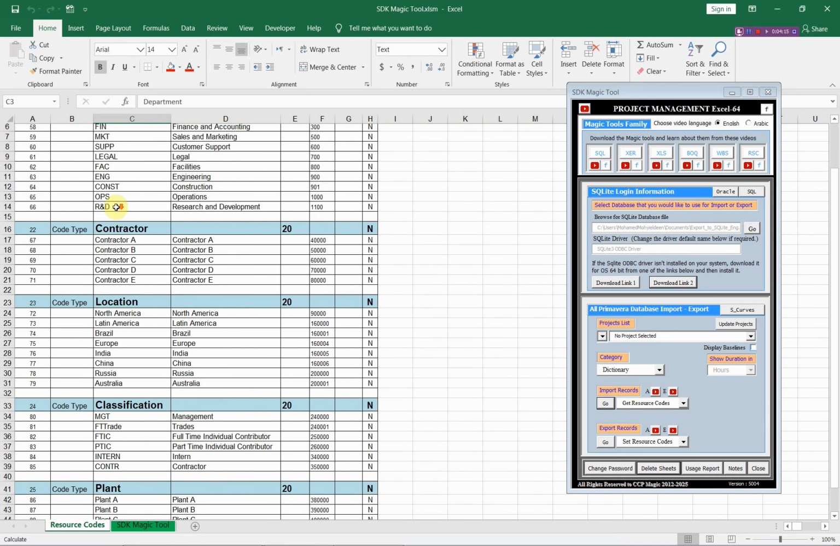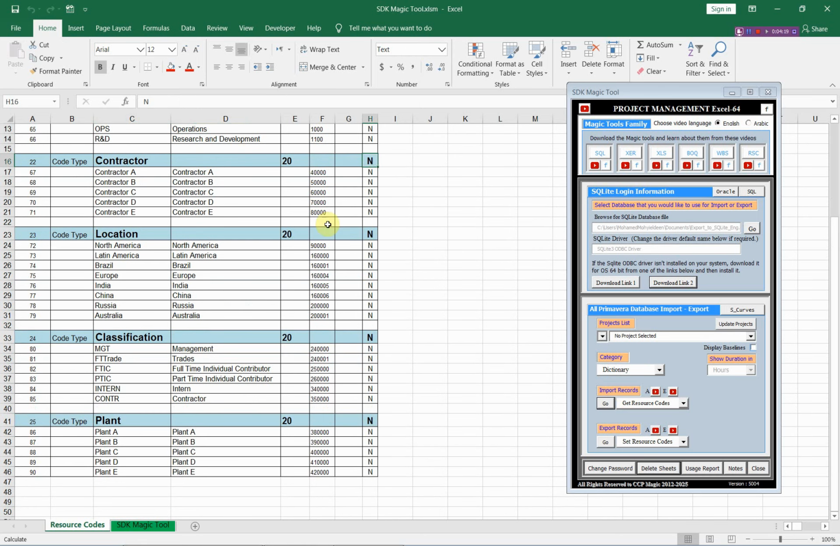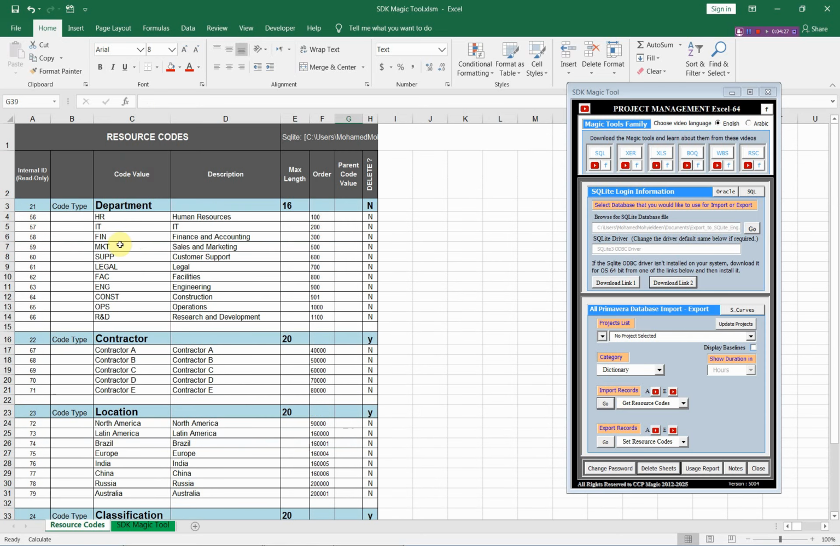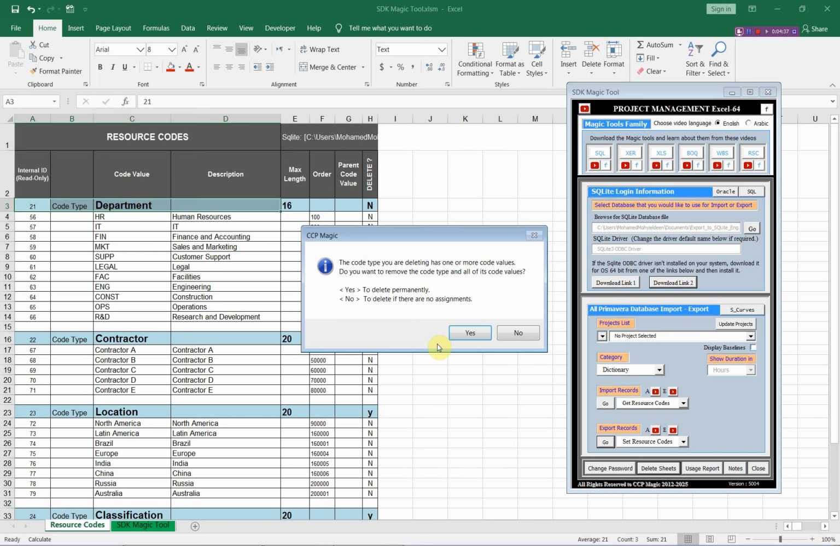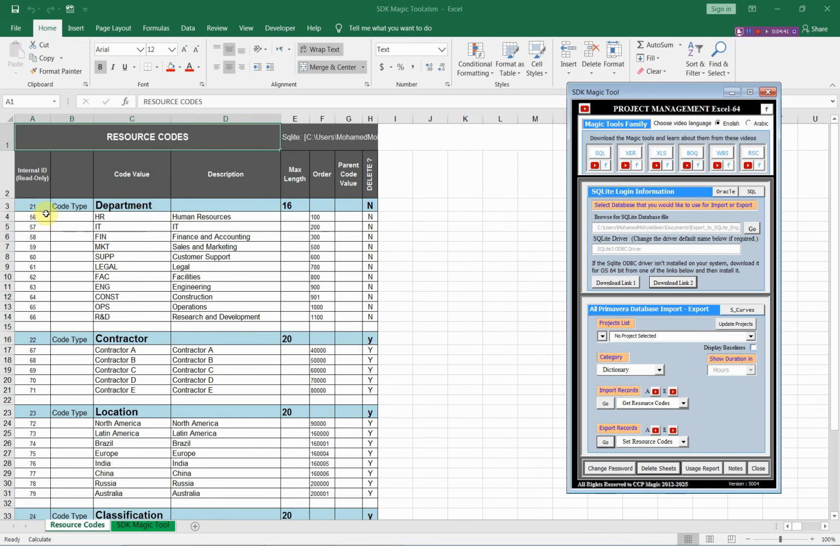Let us, for example, remove all of these resource codes to check how you can deal with the SDK Magic Tool. Now we will save only this resource code. Let us send these modifications to Primavera. We will get a warning message. Okay, now these modifications have been done.